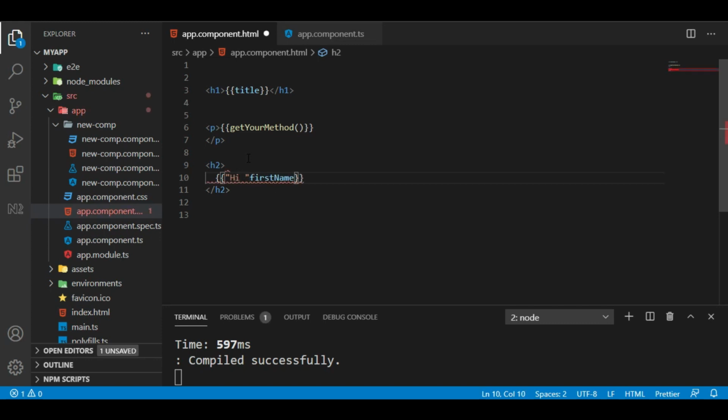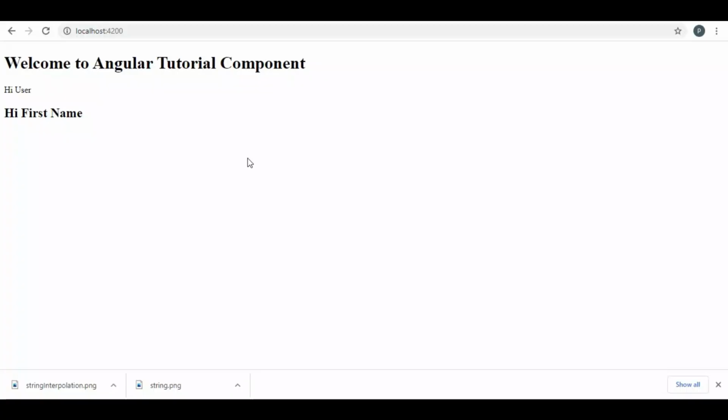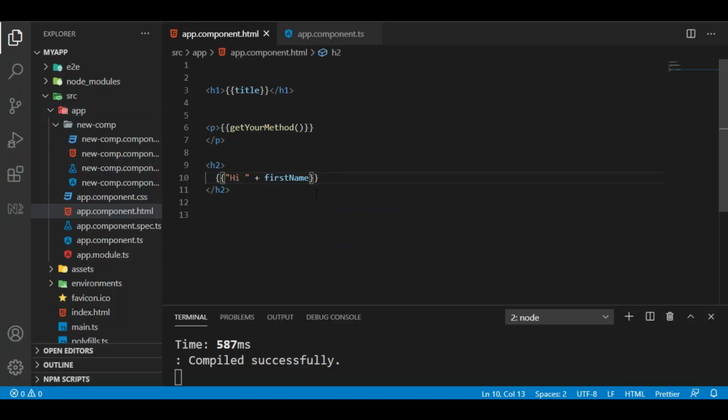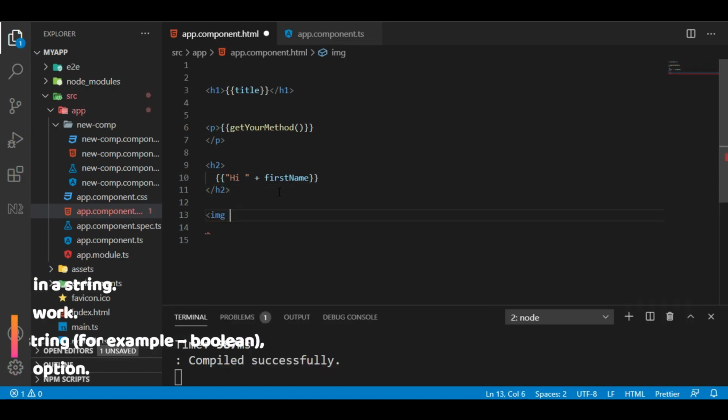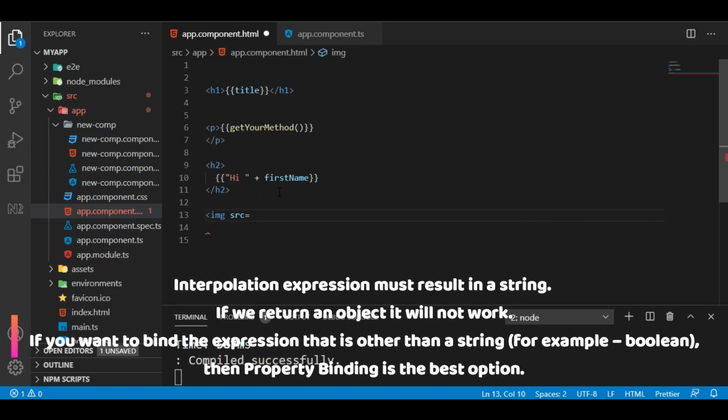We can also concatenate our string with a string like this, hi, and firstName. It can be your name, it can be a name coming from your service class and your database. We will see that in later videos.